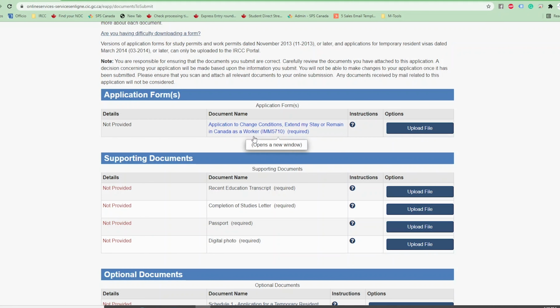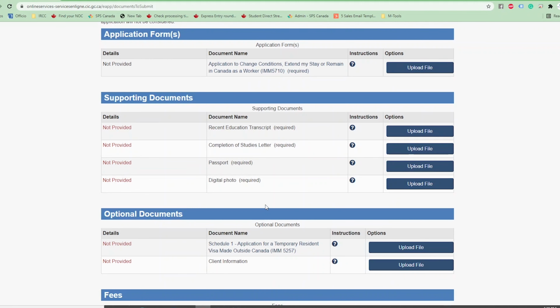So first of all, you will have to submit the IMM 5710 form, which is for the post-graduation work permit Inland Canada applications. The second one is your recent education transcript. You will have to upload an official transcript which will be provided to you by your college. For the completion of studies letter, you will have to submit the letter that will be issued to you by your college, which will mention the duration of your studies, the program name and all the details of your college. It is very important for you to submit a passport, which is your travel document, and after that please submit your digital photo.